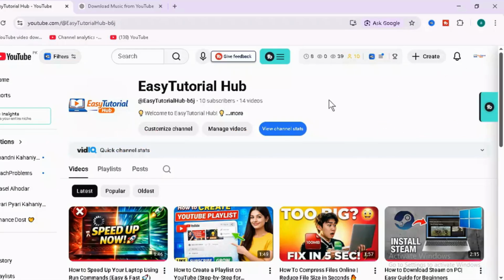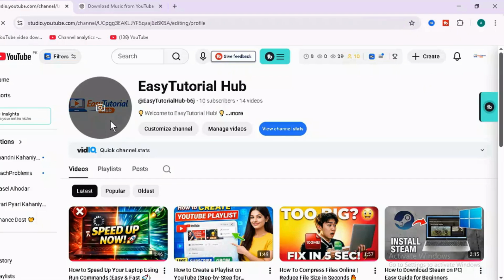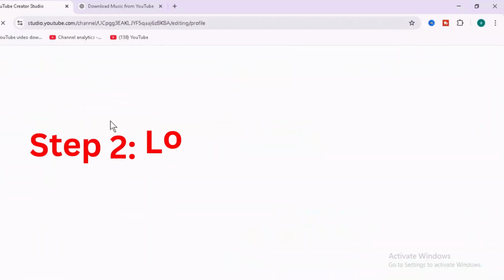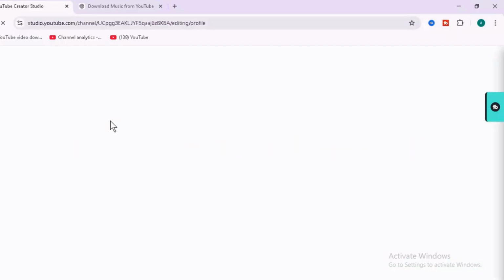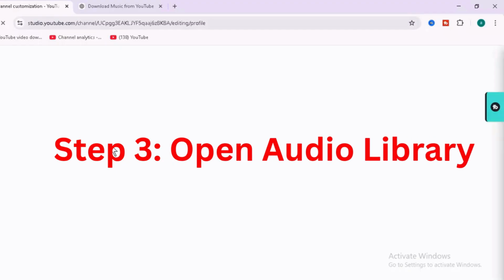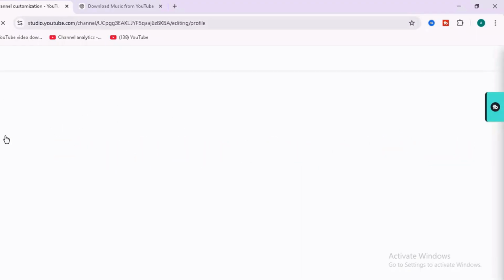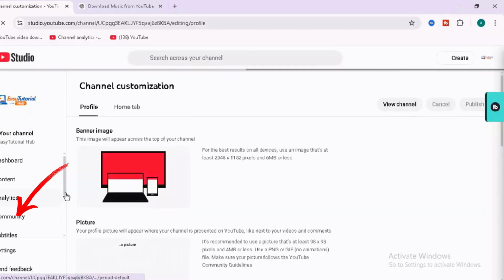Go to YouTube Studio or simply search on Google, YouTube Studio. Step 2. Log in to your account. Sign in with your YouTube account. Step 3. Open Audio Library. On the left side menu, scroll down and click on Audio Library.